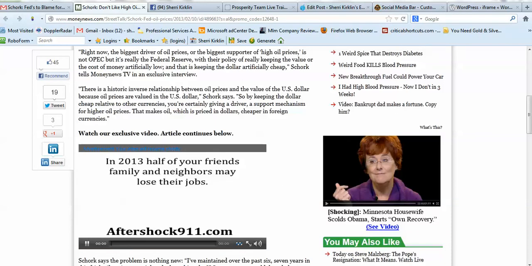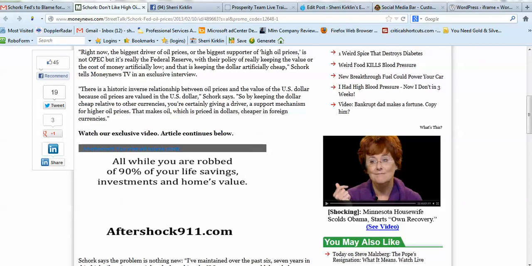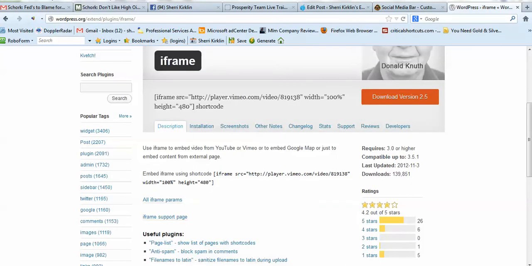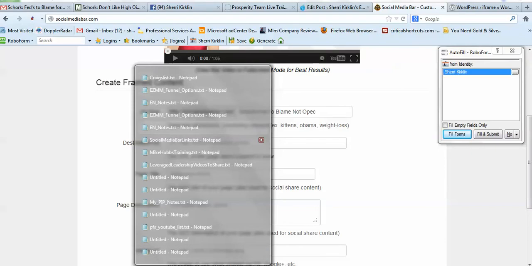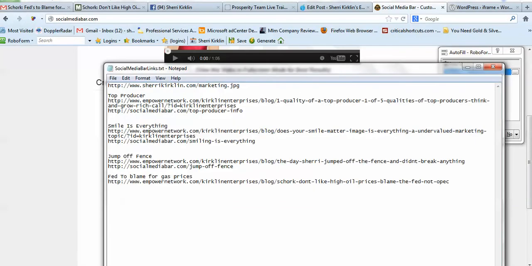In 2013, half of your friends, family, and neighbors may lose their jobs, all while you are robbed of 90% of your life savings, investments, and home's value. Controversial economist Robert Wiedemer, who was the only expert to predict the recession, has released a startling video with shocking evidence that the powers that be have tried to ban. But that hasn't stopped 50 million people from getting the truth. Watch it at aftershock911.com.